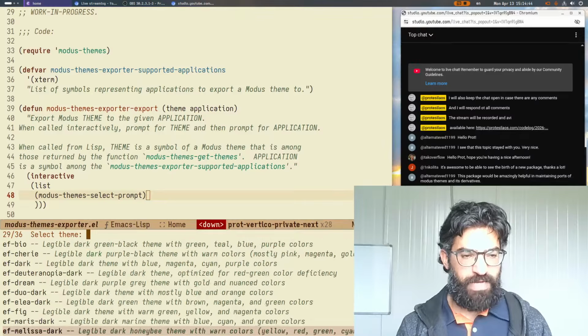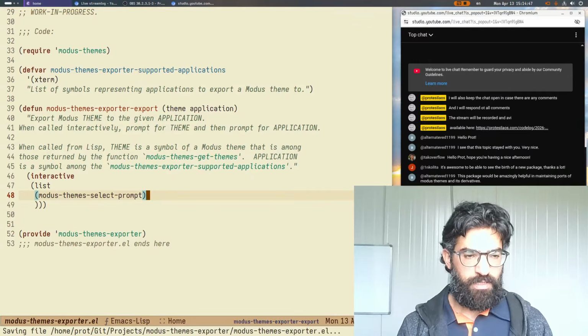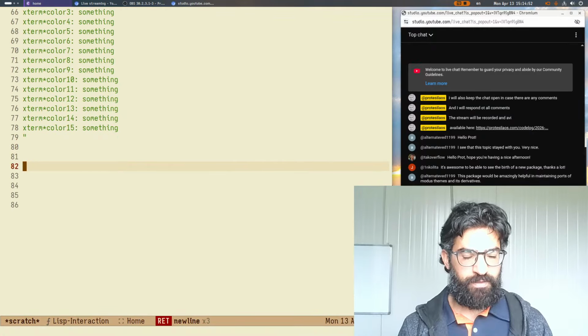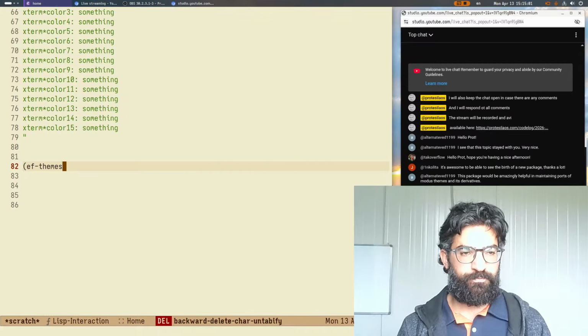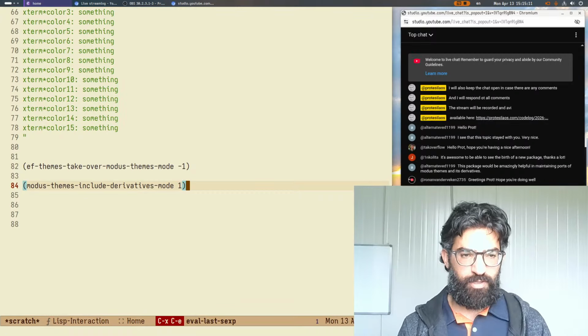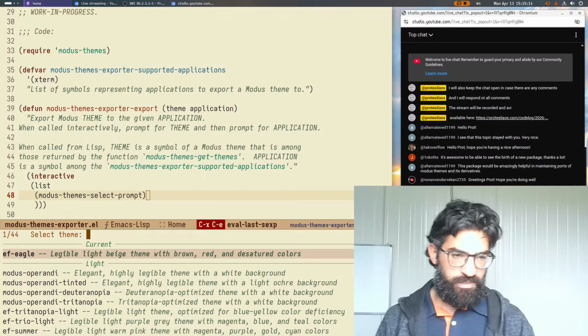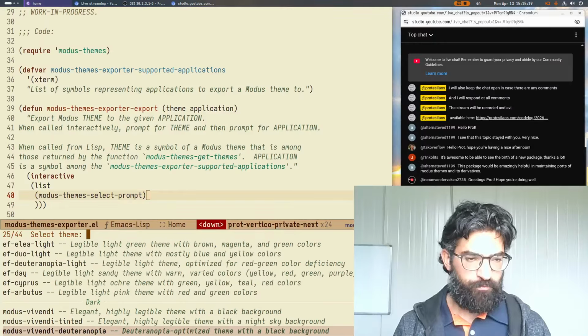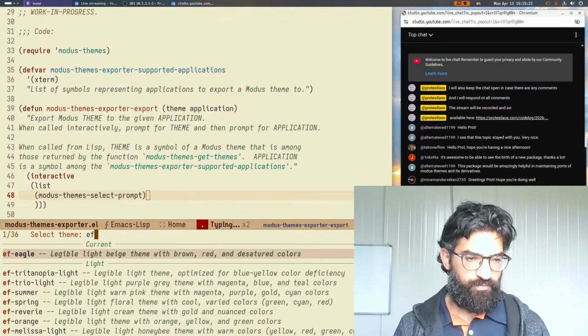This is right. Of course, now I have it to only show the F themes, but let me actually do this. So I have modus themes, sorry, F themes take over the modus themes. So I don't want to take over, and I want modus themes include derivatives. So I want to include the modus themes and all the derivatives. Let's go here. So now I see F themes, I see modus themes as well. So that's beautiful.